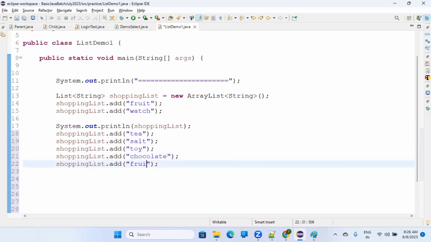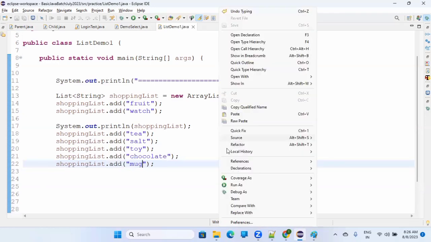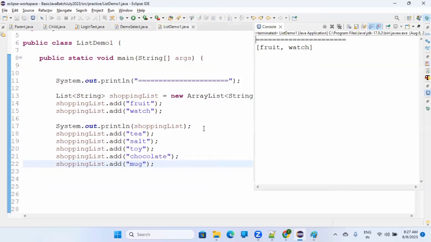And I want to buy, let's say, mug. That's it. Fine. So if I run this, line number 17 is showing me the list. After that, I'm just adding it.